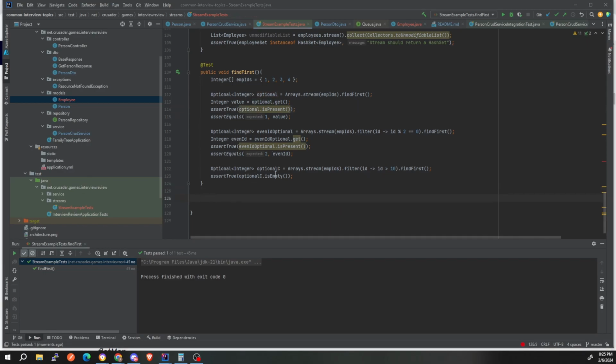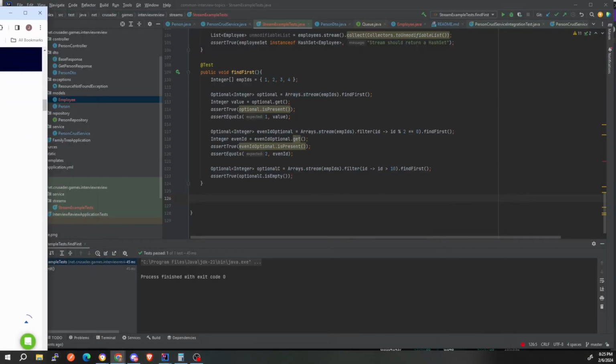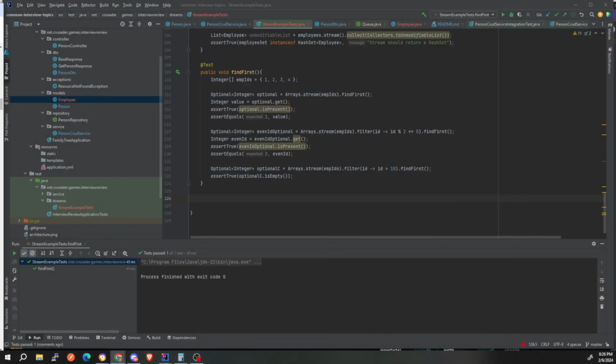Any questions on that? Straightforward. It's very straightforward. Okay. The next one is going to be toArray. So let's do toArray. I have trouble with toArray. I don't have it all memorized. So let's see if we can learn it together.